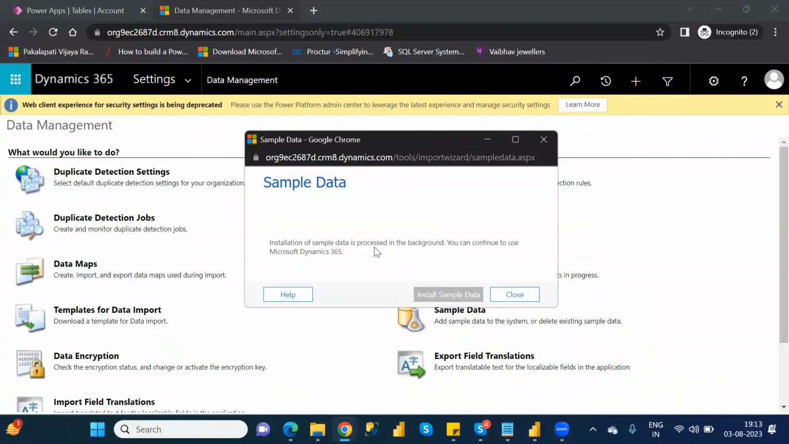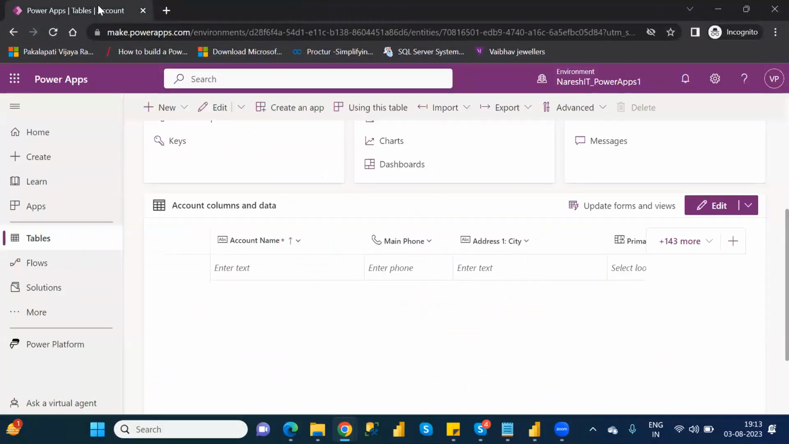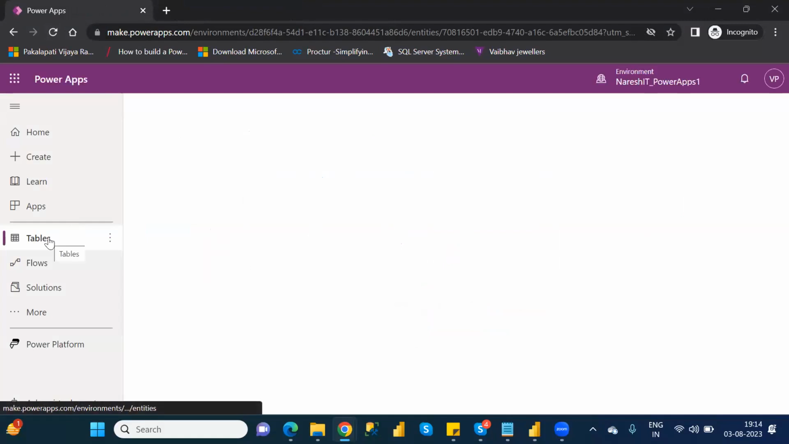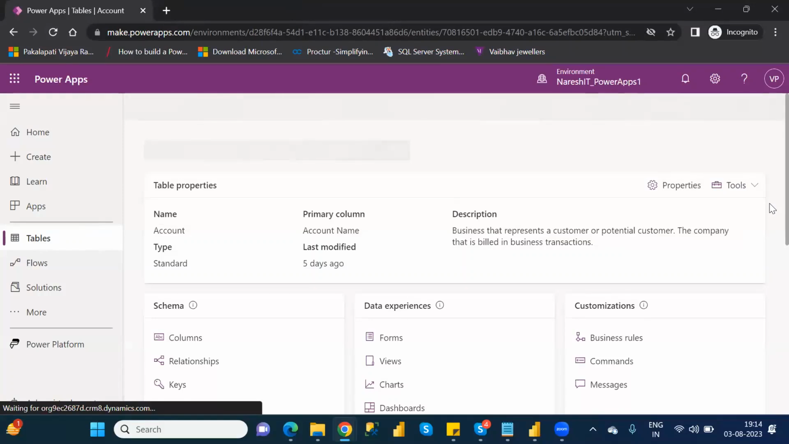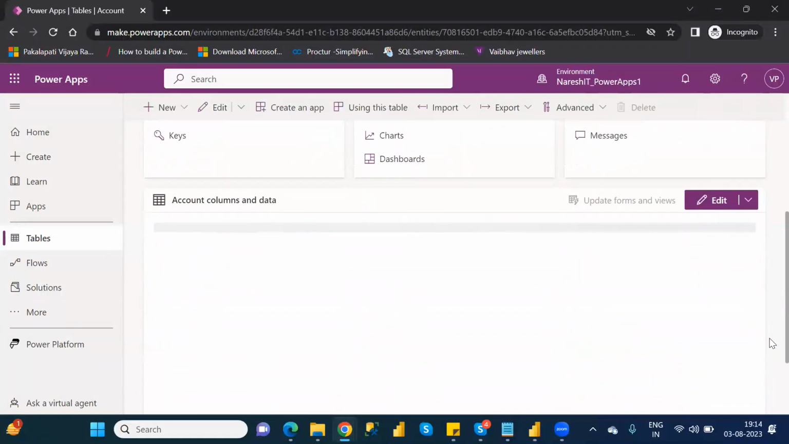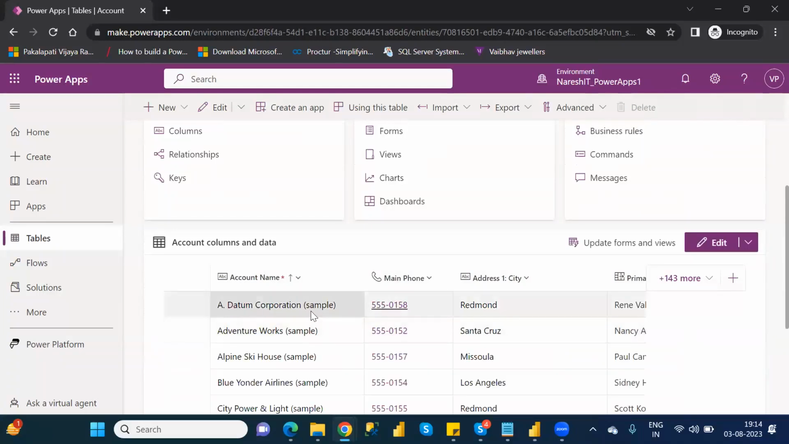See, it will load that sample data into the default tables, and you can close this window and close this one. Again, when you go here, refresh the browser and go to the respective default table, any of the tables, you will see some data in it. Under the table, if you come down, see, the data is loaded now.